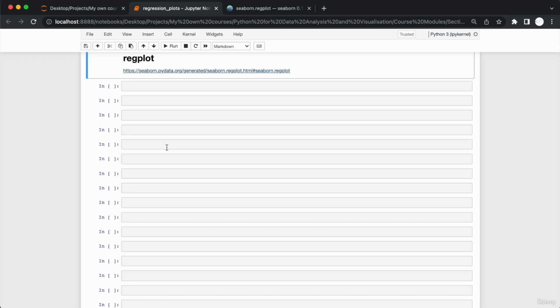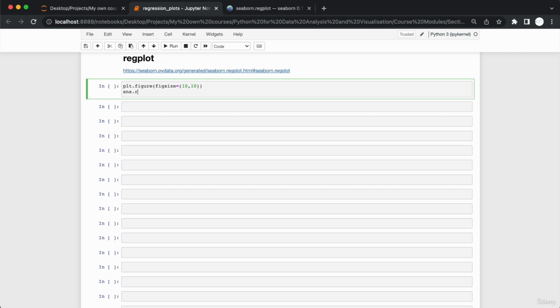Okay, so let me plot a regplot. We saw that the Pearson correlation coefficient for the bill depth and flipper length was roughly -0.6. So let's visualize this. So plt.figure, figsize equals 10 by 10, and then I'll type sns.regplot. For x, I will have flipper_length_mm, y will be bill_depth_mm. Data will be penguins.